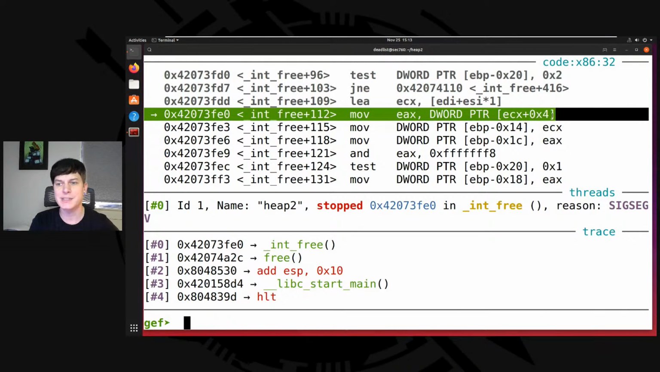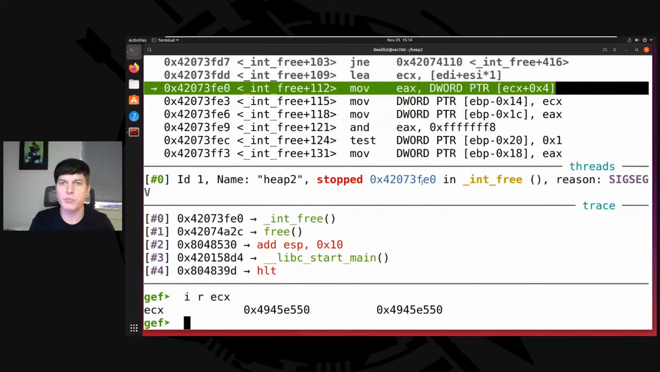So we're trying to go to ECX+4, dereference what's there, and move it into EAX. But look at ECX, info reg ECX. It holds this crazy value. We don't know how it got that. There was some calculation that occurred that resulted in that value.